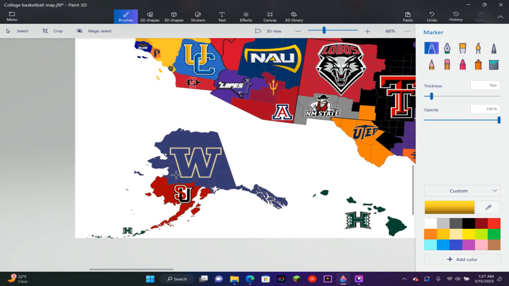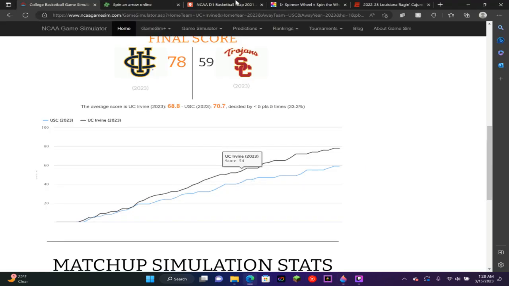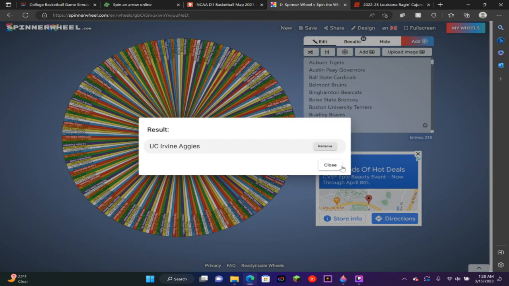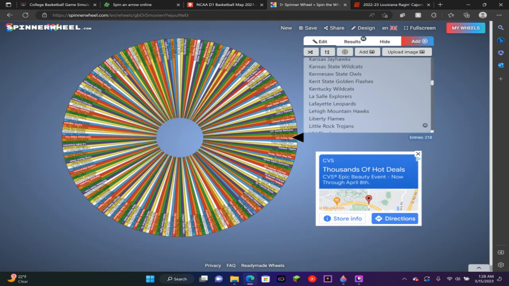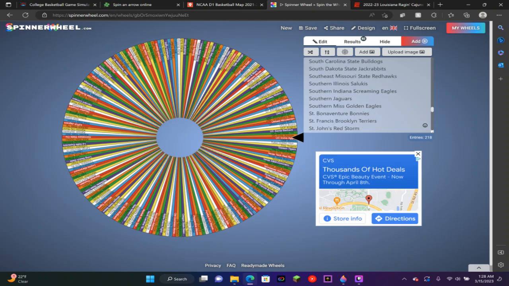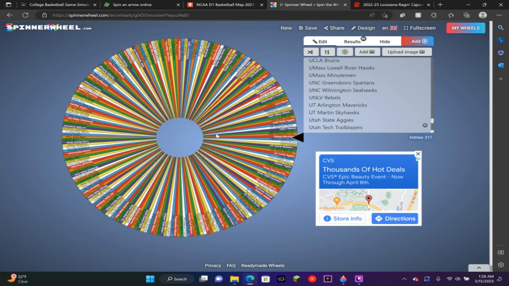what SU is considered here. If Washington, well, we're going to. And there is Hawaii too. When we get to it, I'll think of it. But UC Irvine survives. USC is out. Unbelievable. That is a pretty big school to go out early.